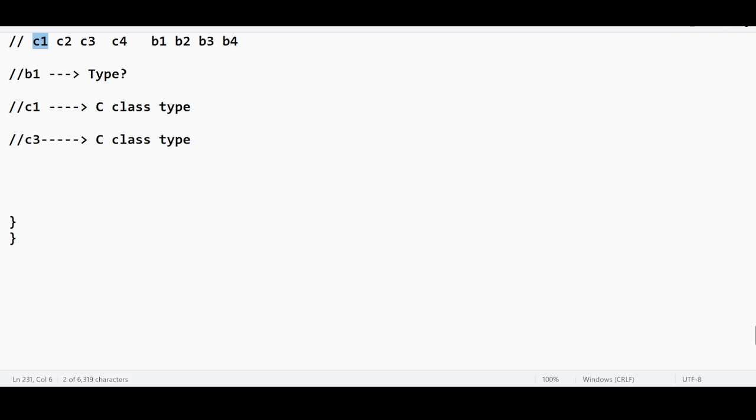If you get such situations without looking at the code, if you want to guess or come to a conclusion that C1 is referring to the C type, B1 is referring to the B class type, right? So there you will be using what? You will be using the instanceof operator. Okay, let me keep it simple.